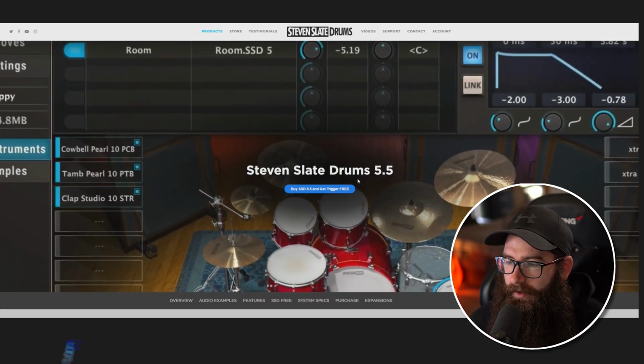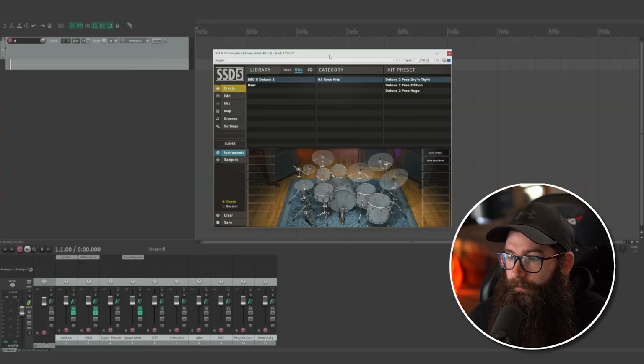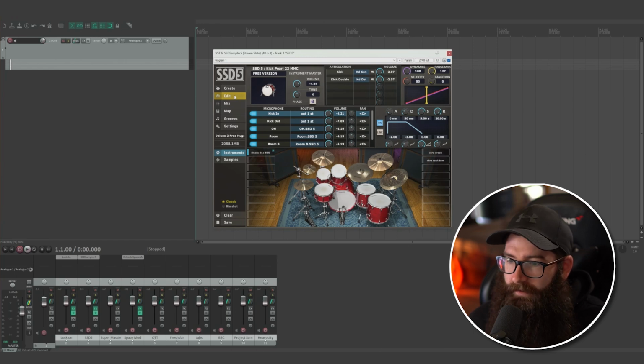Next, we've got Slate drums. It's been around for a long time. 5.5, you can get the free version here. So you get the kit here. It's pretty limited. You got a couple of presets here. There's like 3 kits you can use, like a dry kit. Especially starting out, if you don't have any drum libraries here or anything like that, this is great to use.